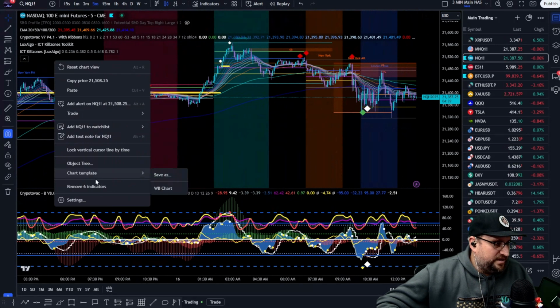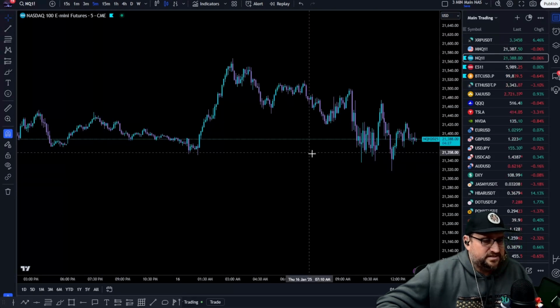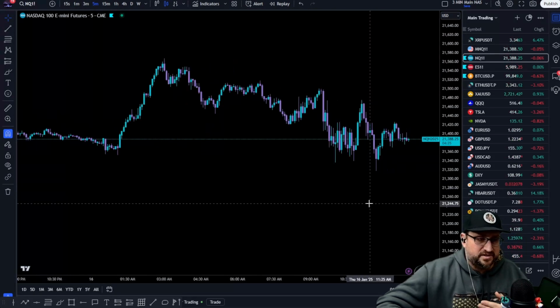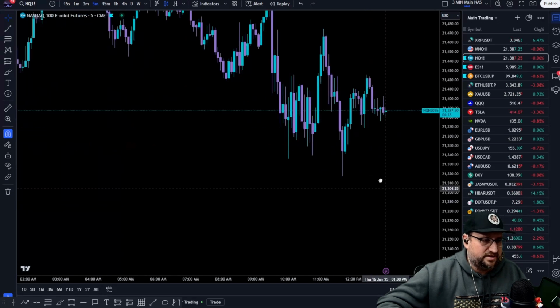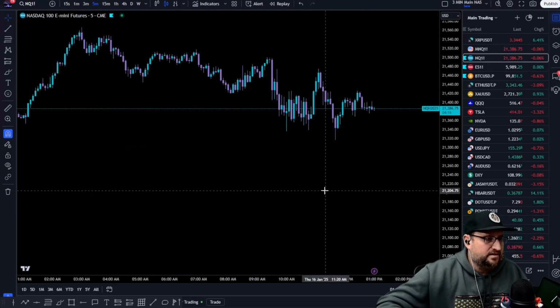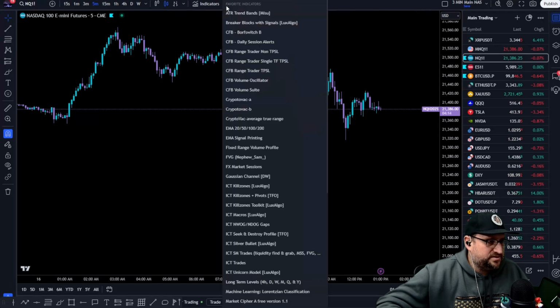So let me just go ahead and remove the 6 indicators. There we go. So I actually trade mostly price action. I use maybe just a handful of indicators, but really most of the time my indicators are clean off my charts, okay? All right, so you do have your indicators.